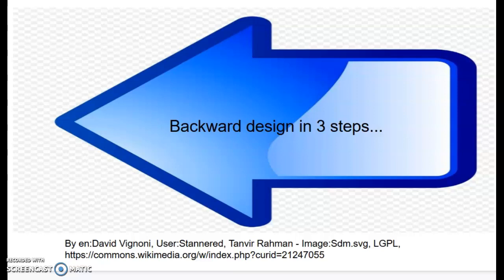Hello. This short video will introduce you to the idea of backwards design for planning your course. It is called backwards design because, as the arrow suggests, you begin with the end in mind and then sort of mindfully reverse engineer the process to ensure that the first steps you eventually take will get you going in the right direction.